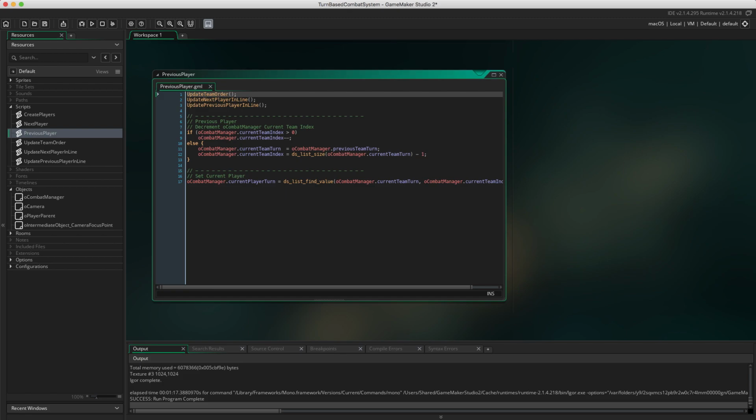But once we've got to that point here, we know, okay, well, we're at the first character in that list, we can't go back anymore. So what we need to do is jump to the last character in the previous team's turn. And here you'll see, we set current team turn equal to previous team, and then we set our index to the end of that team. And then same thing here, exactly the same. We set our current player turn equal to our current team turn and our current team index.